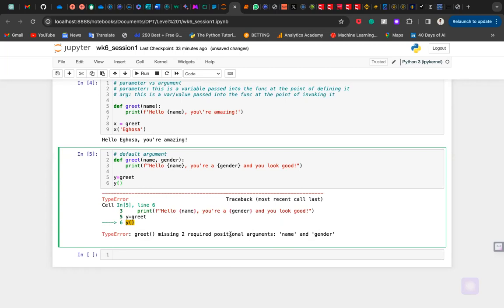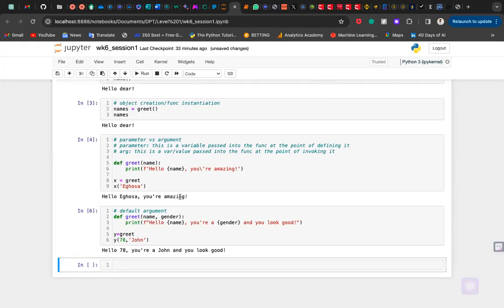Positional argument tells you that the argument has to follow the position with which the parameters were given, right? So it will be syntactically correct, but semantically wrong if I put this here. I come here and I put 78, then I come here and I put John, right? I run this now, you can see it. This is syntactically correct, but semantically it's not correct.